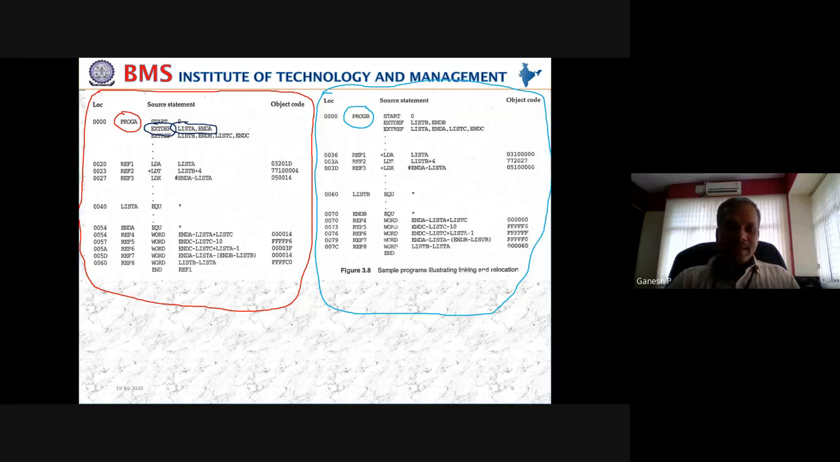For example, list A and NDA: have they been defined? Yes, list A is defined, NDA is defined. So they are defined here only. Have I used them? Yes, list A I have used, NDA also I have used. So I have defined some variables and labels, and also used them in the same control section. I call them external definitions.